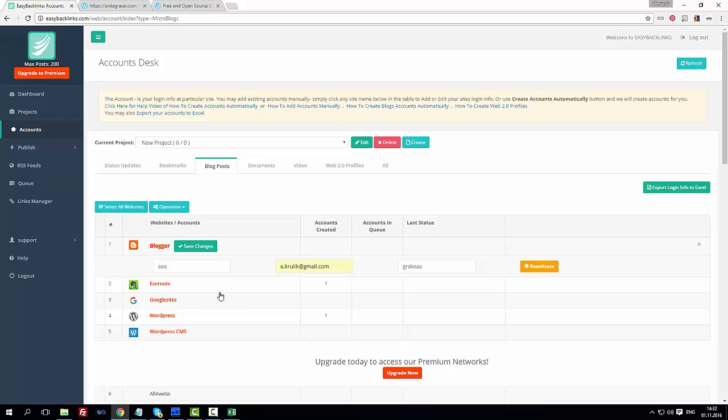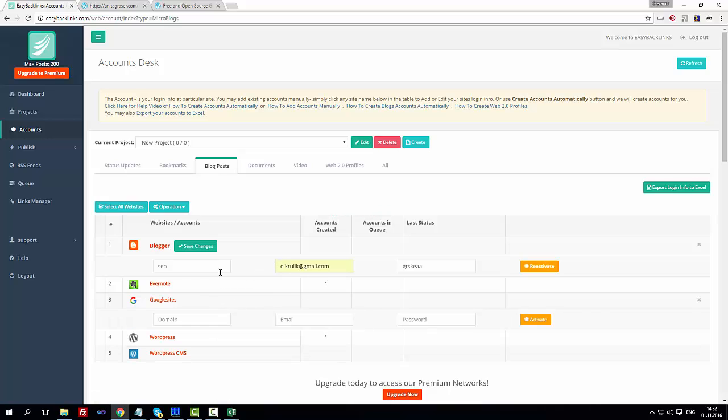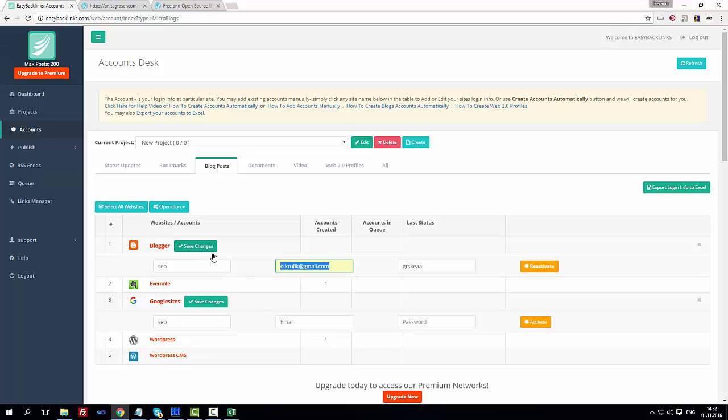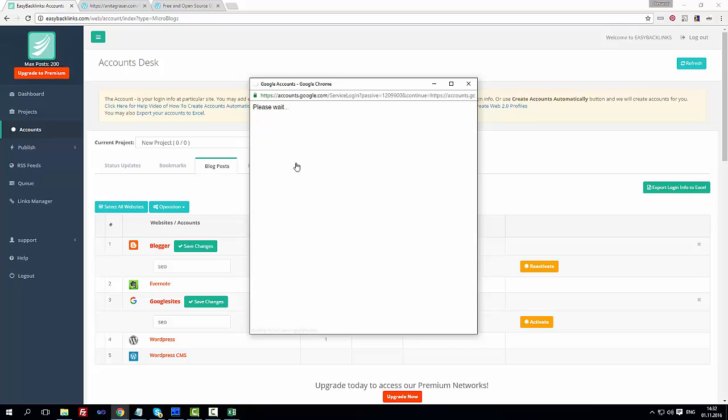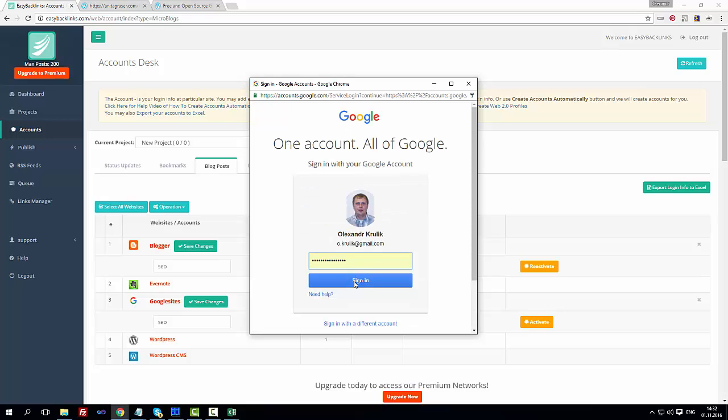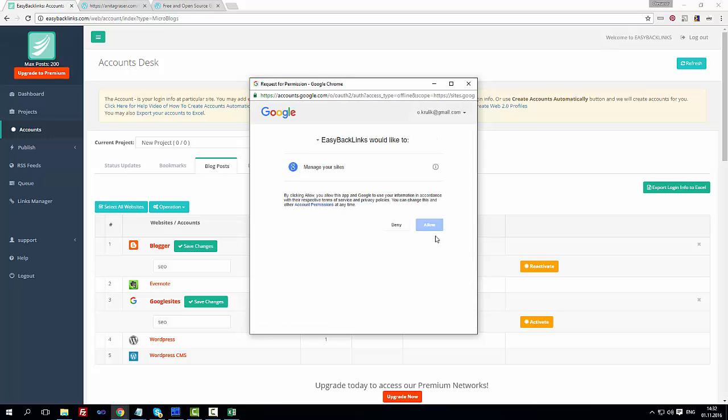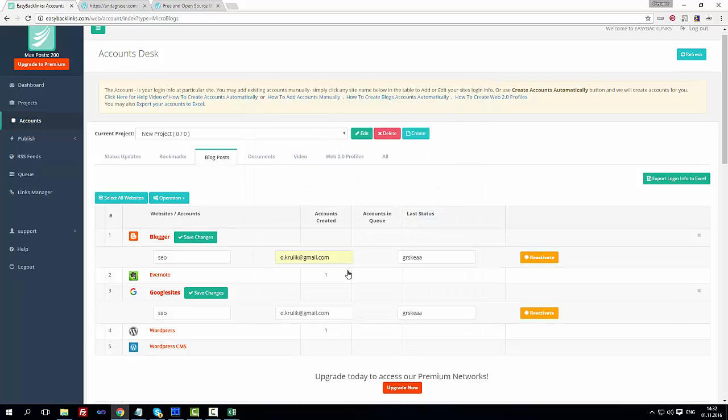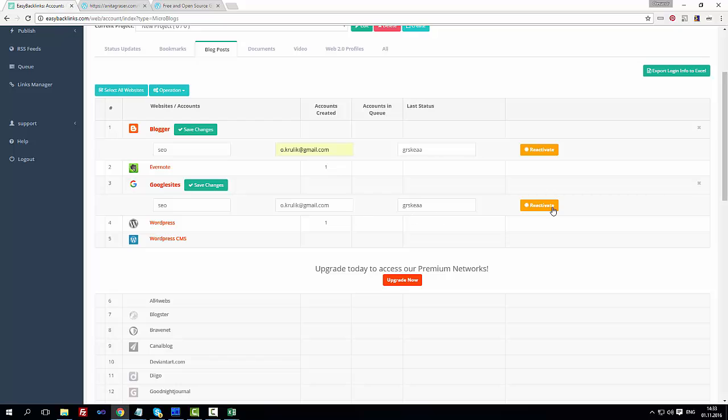The same story is with Google Sites. So I also specify domain, my email and my password, and hit activate. Again, I select my account, manage your site, yes, allow. So that's all. Actually, this part is done.